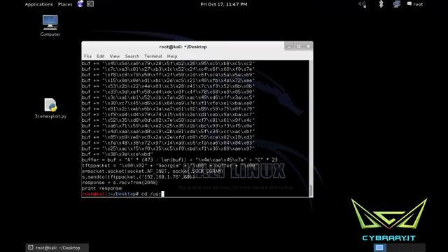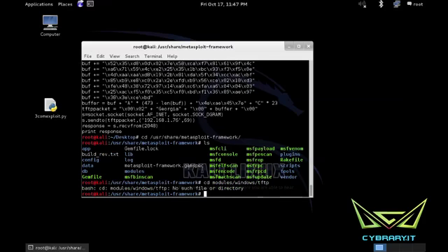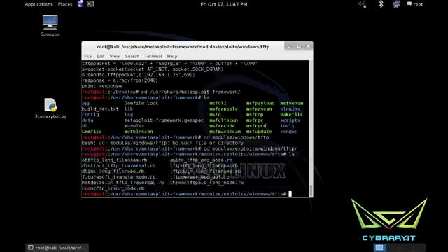So I want to go to user share Metasploit-framework and go into the module tree. So I want to go into modules and Windows and TFTP. There's no TFTP. Oops, I see what I did. Modules exploits, then Windows, then TFTP. Forgot my Windows, or my exploits rather.